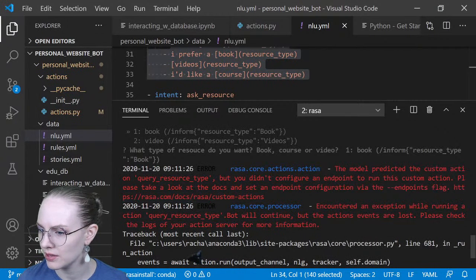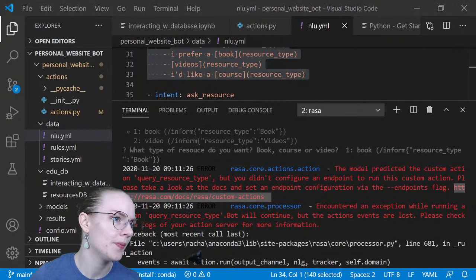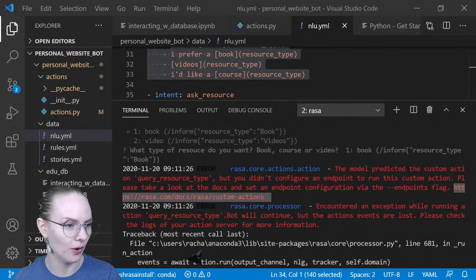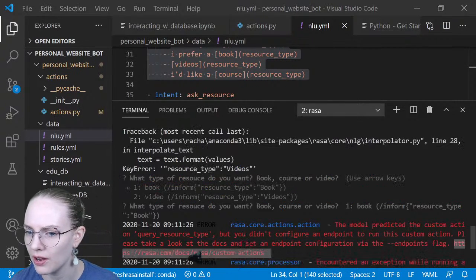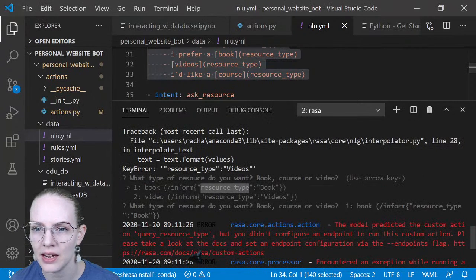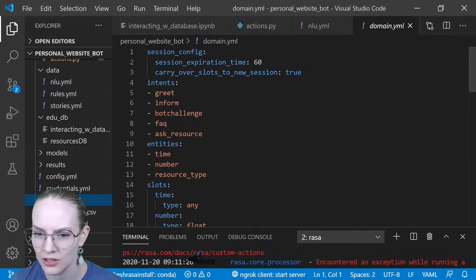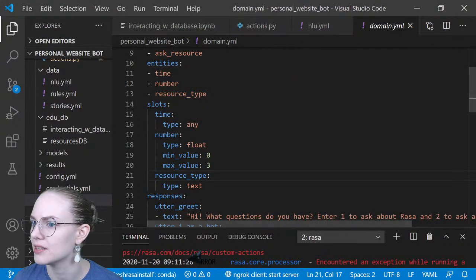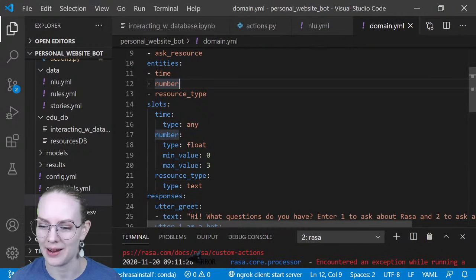Yeah, let me pop this open in another tab. Okay, so there might be two things going on here. It seems there's something about the resource type that's a little funky. Let me check my domain. Did I create entities resource type? Yes. Slots resource type? Yes. Has this been saved? Nah, it hasn't been saved.